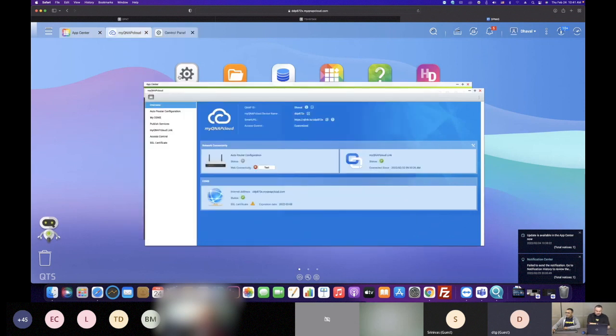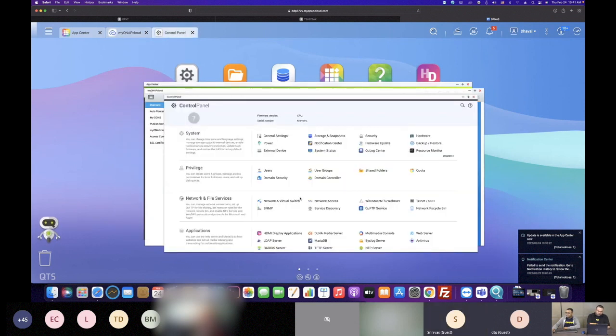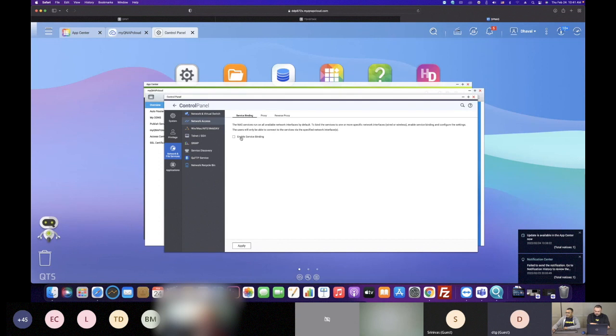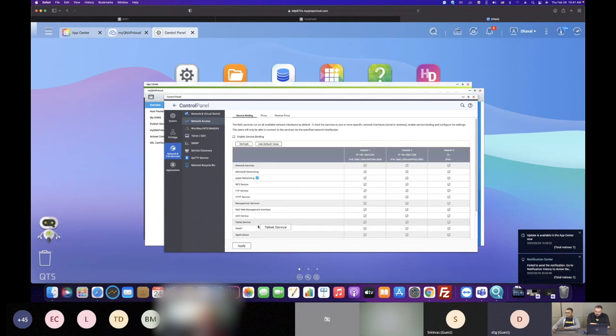I'll go back again. Go to Control Panel. One second. Control Panel, Network access, and enable service binding, and then you will have all these adapters listed under NAS web management. Ensure that the gig ports are checked. Only then you'll be able to access the gig IPs, or you can access your web services using this particular screen.